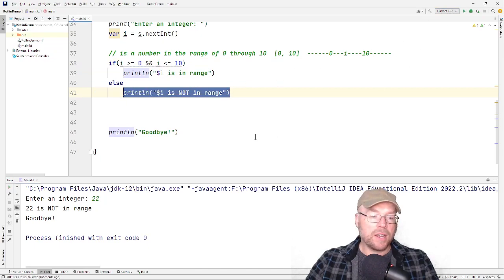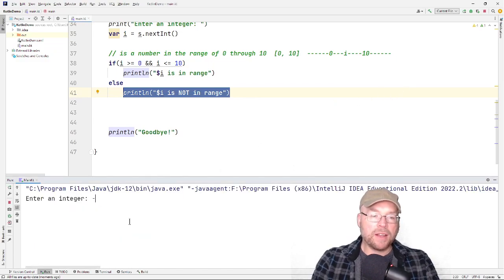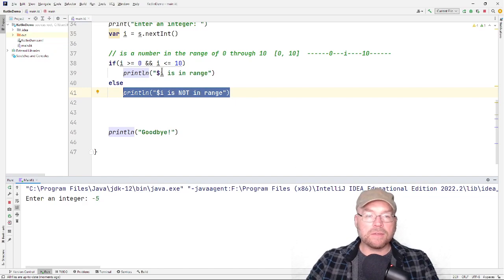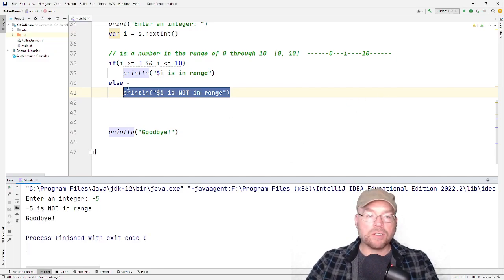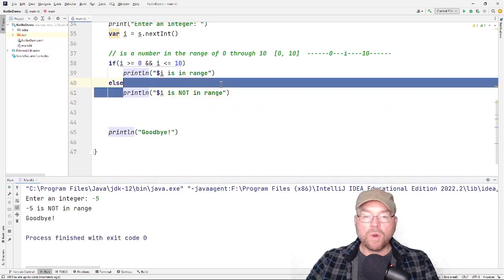Then let's do one more test: -5. Now it's going to be true that -5 is less than or equal to 10, but it is not greater than or equal to 0. So what you're going to have is false and true, which means false. So enter -5, and it's not in range. So we kick down to this part right here.